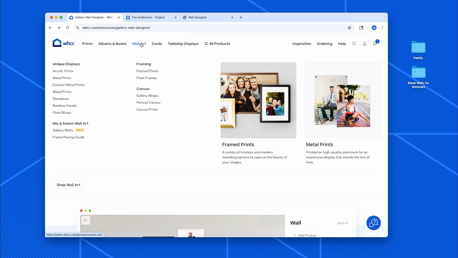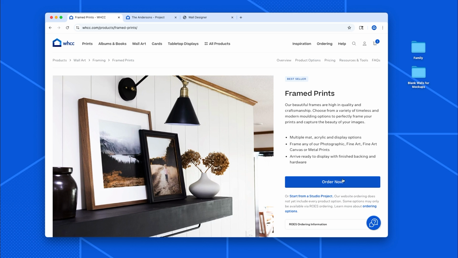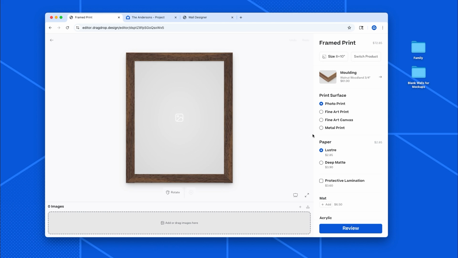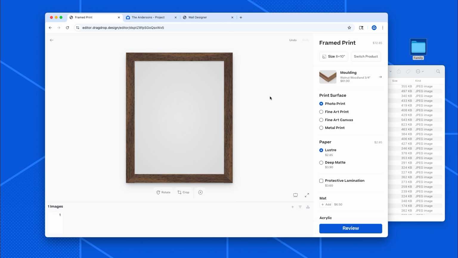So if I'm on our website, maybe I'm wanting to order a frame print, and I click order now. I jump right into our editor, and if you haven't made an account already, it'll do that in a couple of minutes, and you can be ordering immediately.